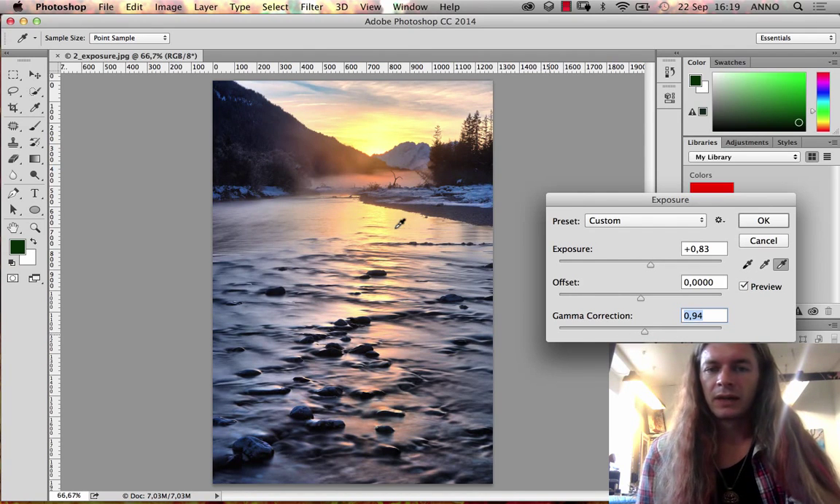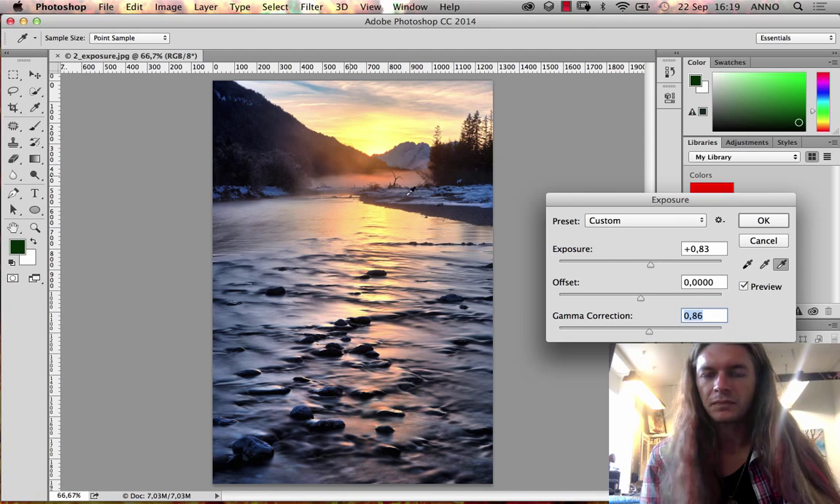I think I'll just correct the gamma so it's looking a bit more dramatic, and perhaps then readjust the exposure probably. And I'm just going to click OK.